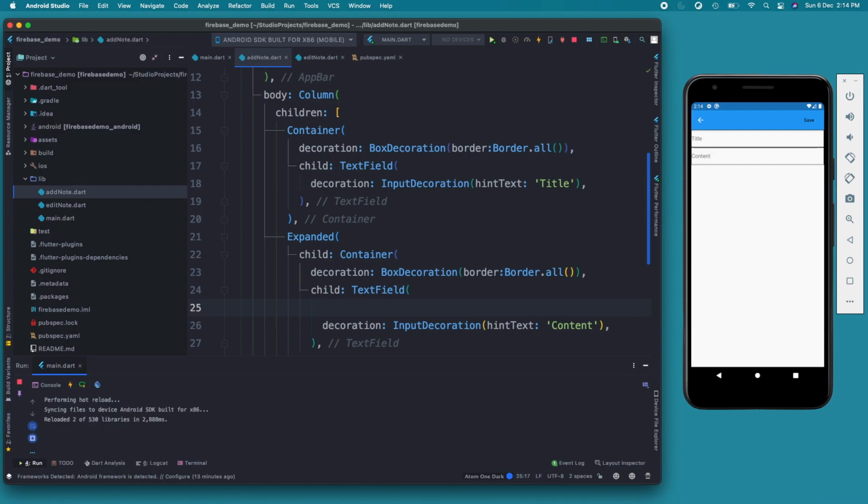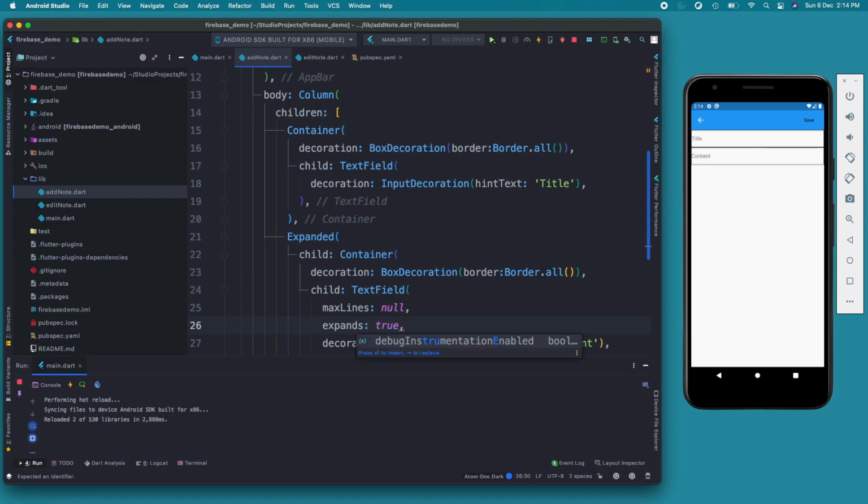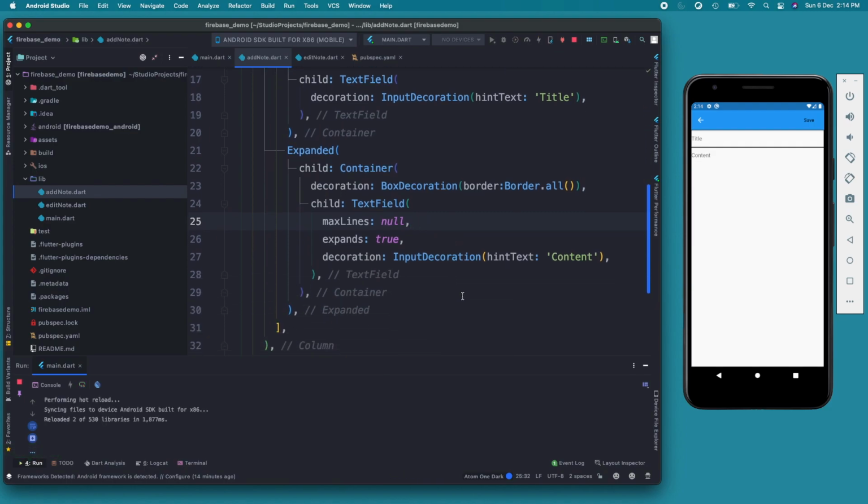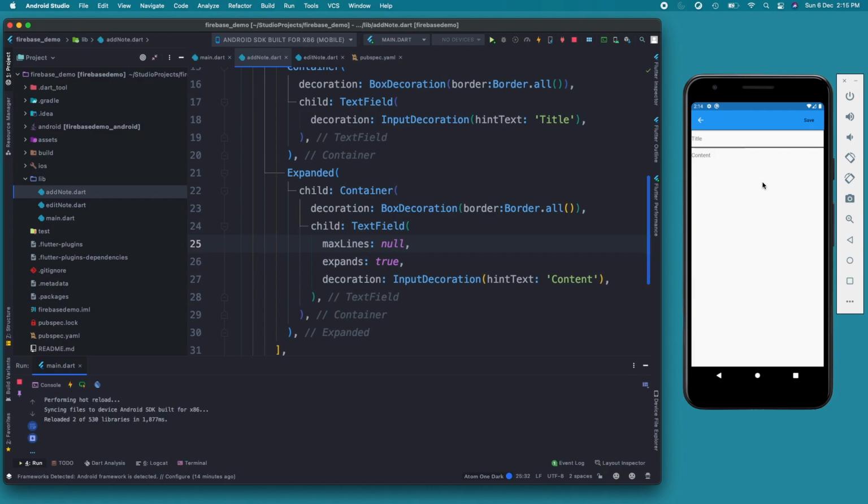One thing is to wrap it with an expanded widget, and second thing is we have a max lines property, give it as null, and expands property, give it a value of true. That is, let the max lines be infinity, and the expands, yes, it should be expanding. Let's save this, and you can see that now this is taking up the entire space.